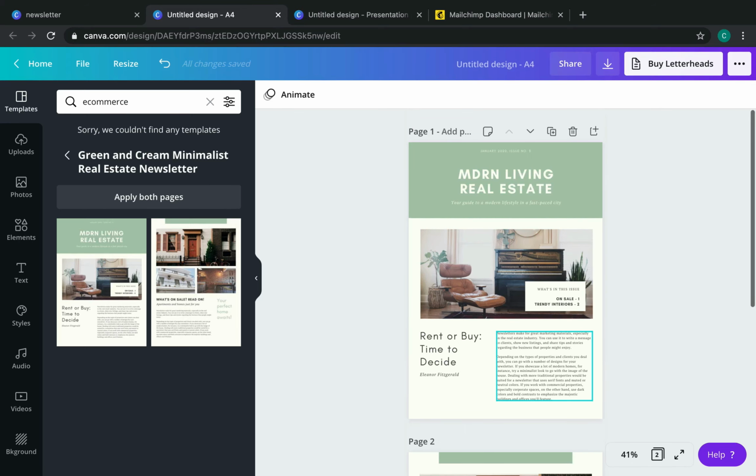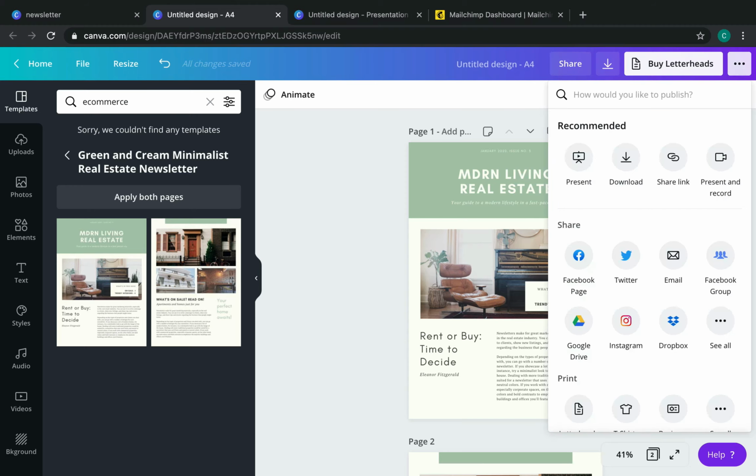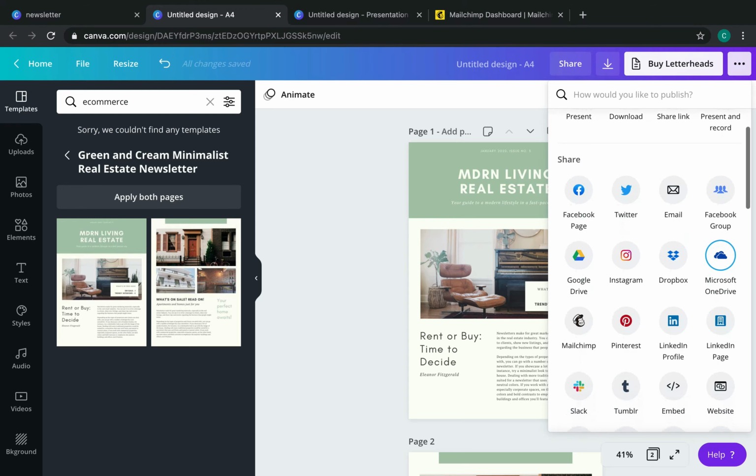So we've created our design, we've edited it, we've put in the content that we want. Now we're going to export it. There's a couple of ways you can do this. We can save it to Google Drive. If you're using MailChimp, they've actually integrated with this, so you can integrate your account. I have got a MailChimp account.